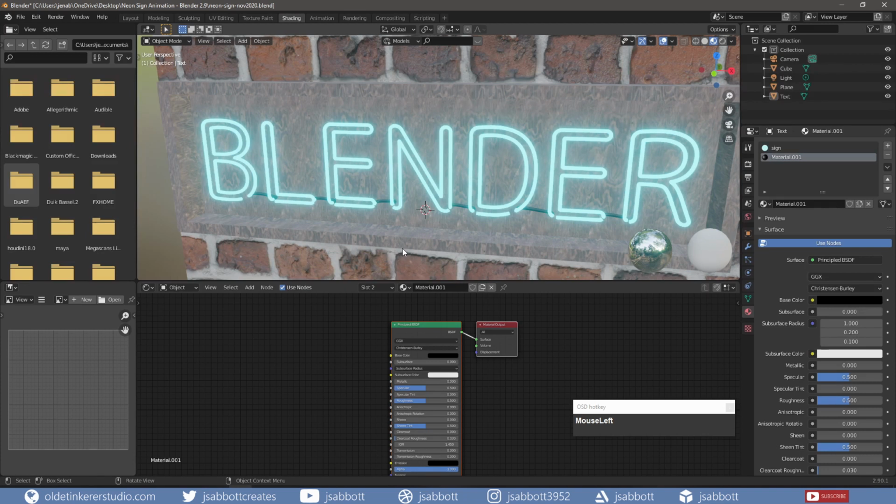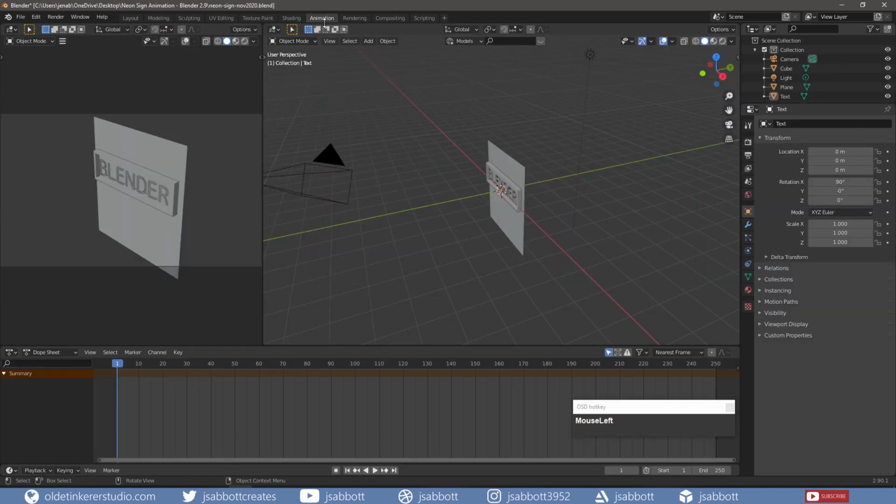Now it's time to make the animation for the sign. Under the animation workspace, I changed the end frame to 72 to make the animation 3 seconds long. I will be animating the emission shader strength. So I open the Materials tab.